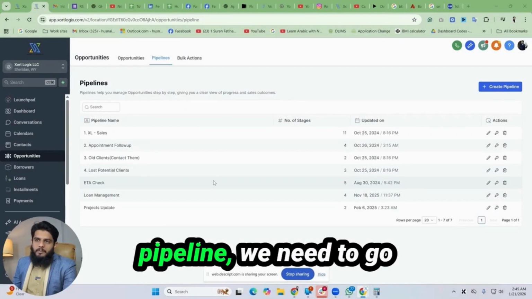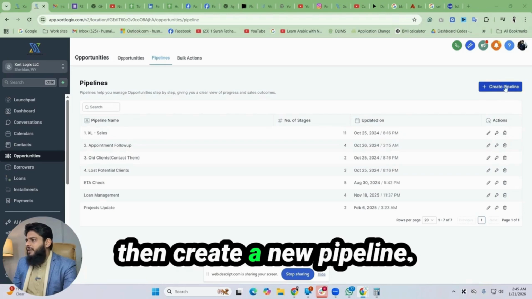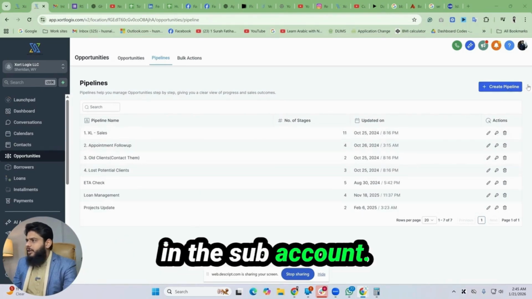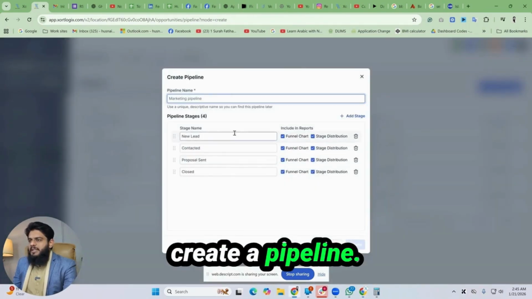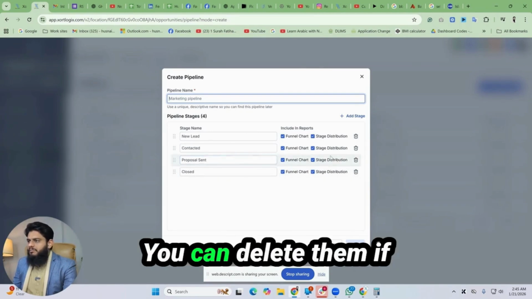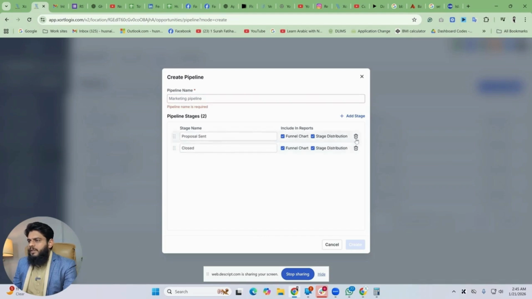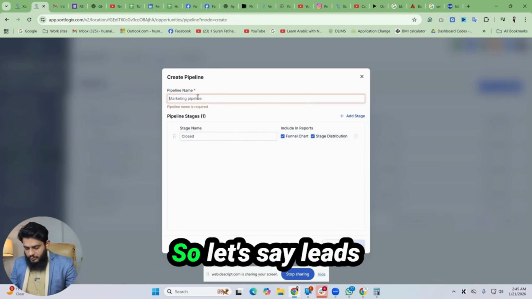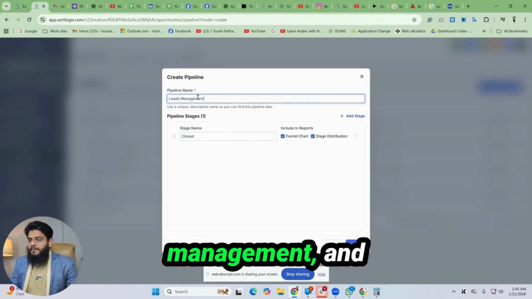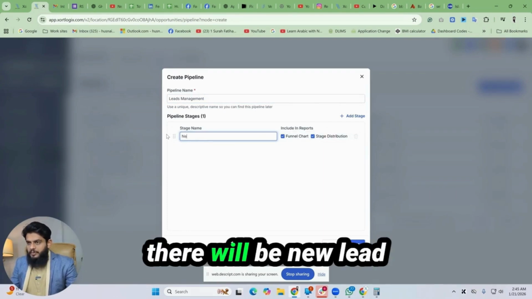In order to create a pipeline, we need to go to the opportunities and then create a new pipeline. These are the previous pipelines we have in the sub account. So we'll click on create a pipeline. These are 4 common steps. You can delete them if you don't want them. And first of all, name it. So let's say leads management, and there will be new lead.